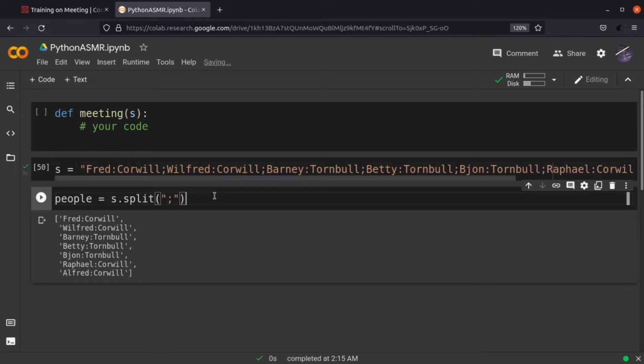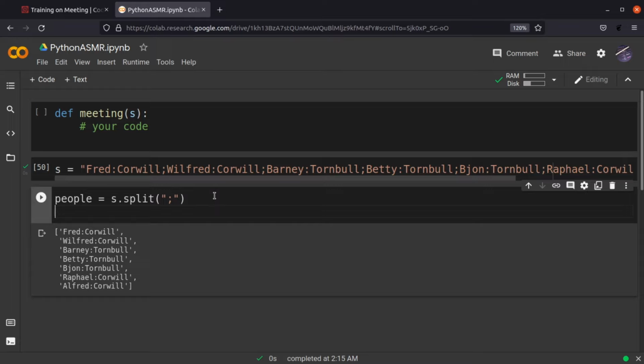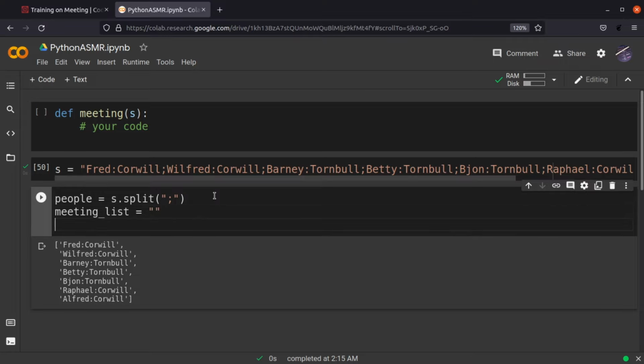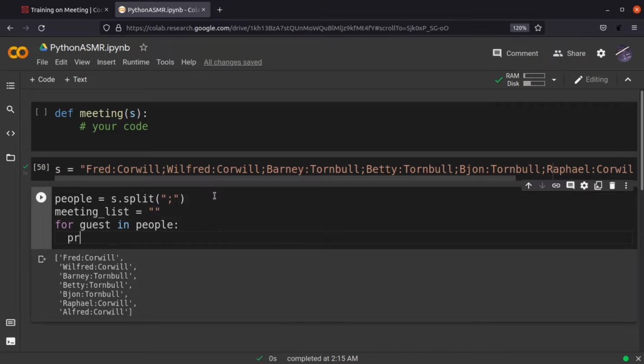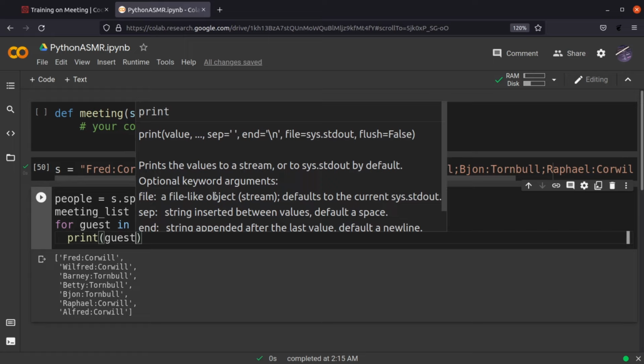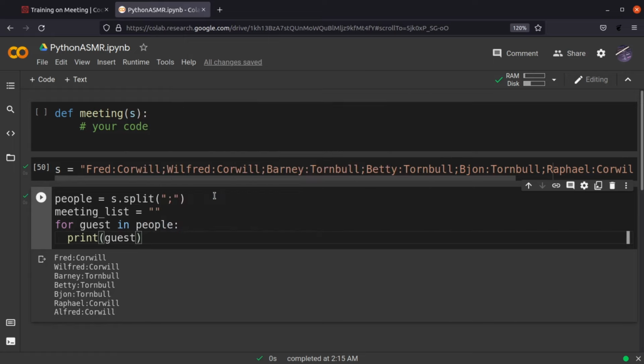And now we can go through this, and let's create an empty meeting list, which is just a string. And now we can go through the people and say for guest in people. Let's just print them for now. This will go through this and give us like first Fred, and then Wilfred, and then Barney, and so on.